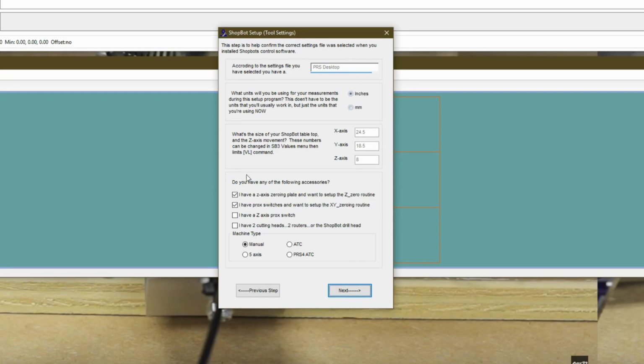Down towards the bottom here, we have the questions we want to focus on for this video, which is, do you have any of the following accessories? In all versions of the software after 3.6, we will have the question, I have a Z-axis zeroing plate and want to set up the ZZero routine, which is the one we want to focus on and make sure that it's checked as we're adjusting the ZZero plate settings for this setup.